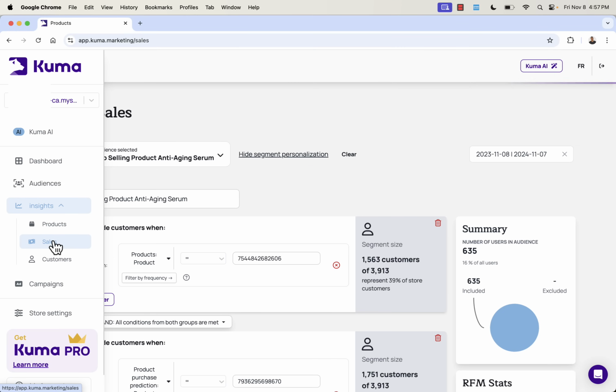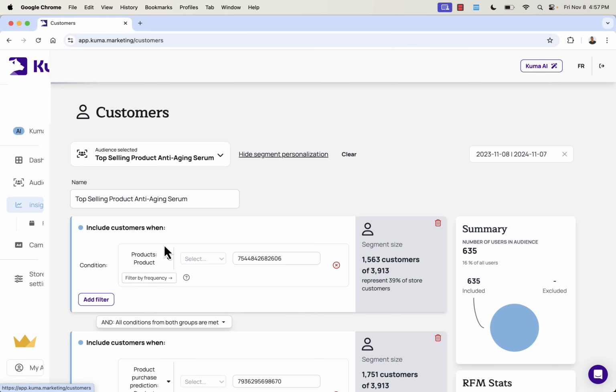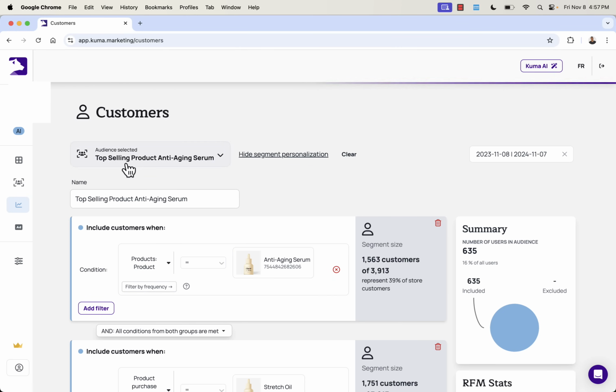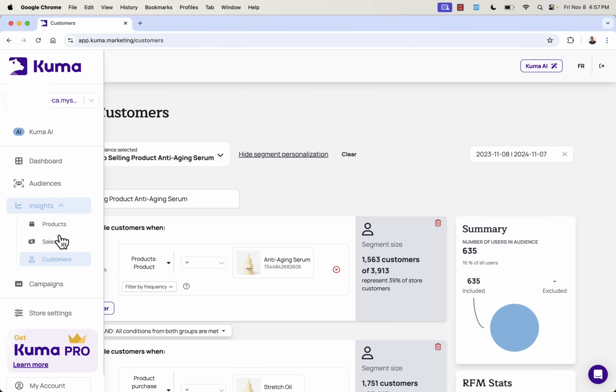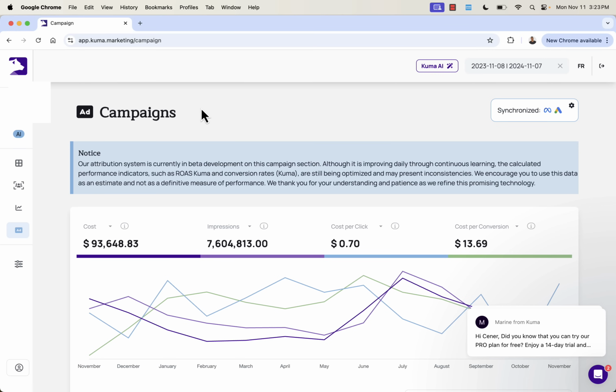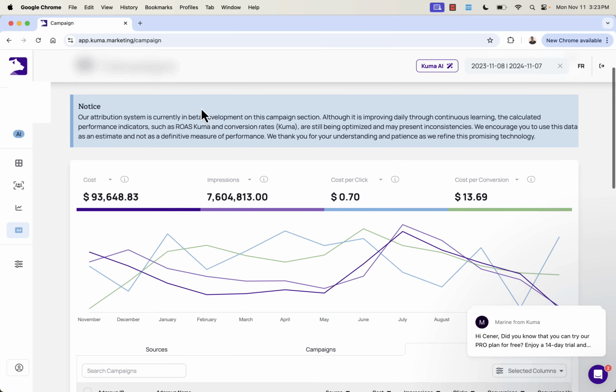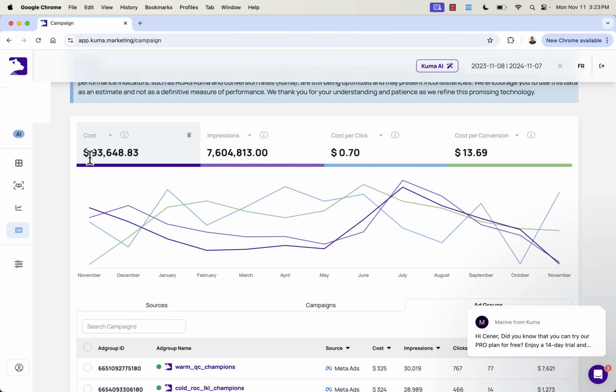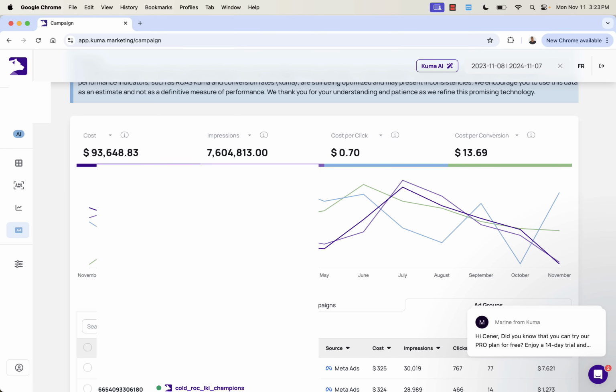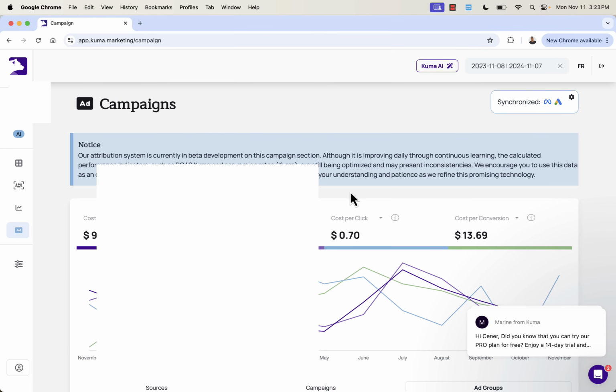We can do the same exact thing over here with sales, with customers. It's going to be the same exact idea in terms of being able to filter, in this case, customers, or products or sales. Over here on the campaigns, you're going to see all of your paid ad campaigns. You see total information: cost, impressions, cost per click, cost per conversion. You see it all mapped out over here. Of course, you could change the date range right inside here.